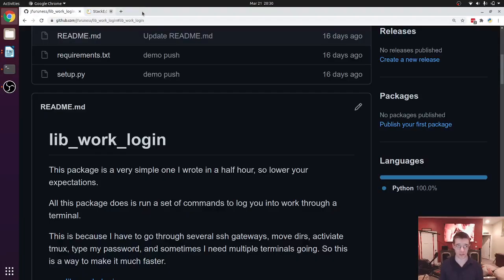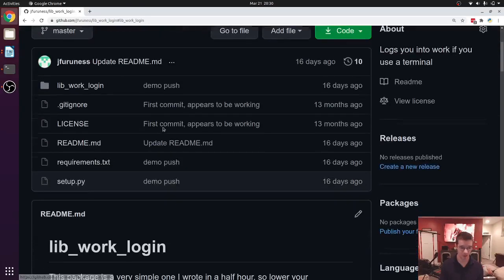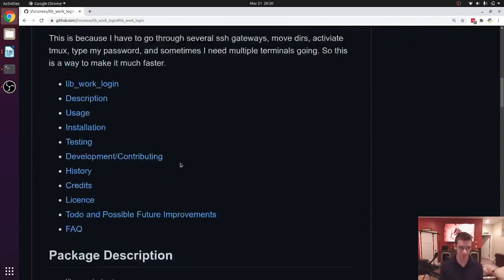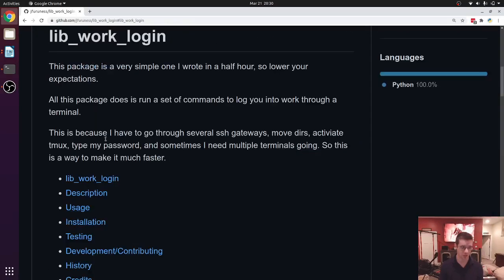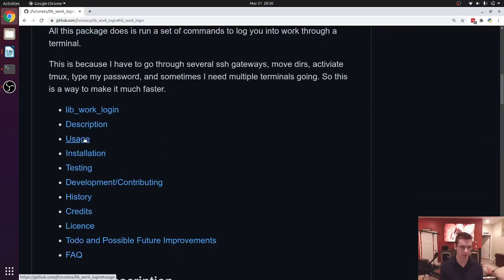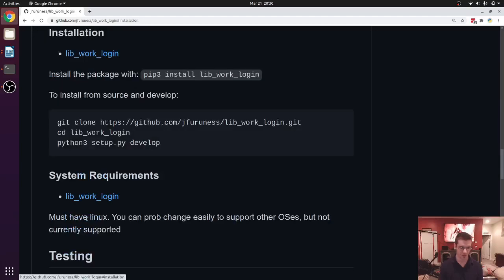And the whole point of it is so that when you upload a script to GitHub, this is displayed on the very first page. So when I go to my libwork login, I see the GitHub page with all these different links here. So I can, okay, I'm on libwork login. I'll go to usage. Maybe I need installation, so I'll click on the installation. And it just makes it really easy for future developers to work and develop and use your projects without having to talk to you and ask you how to use them.